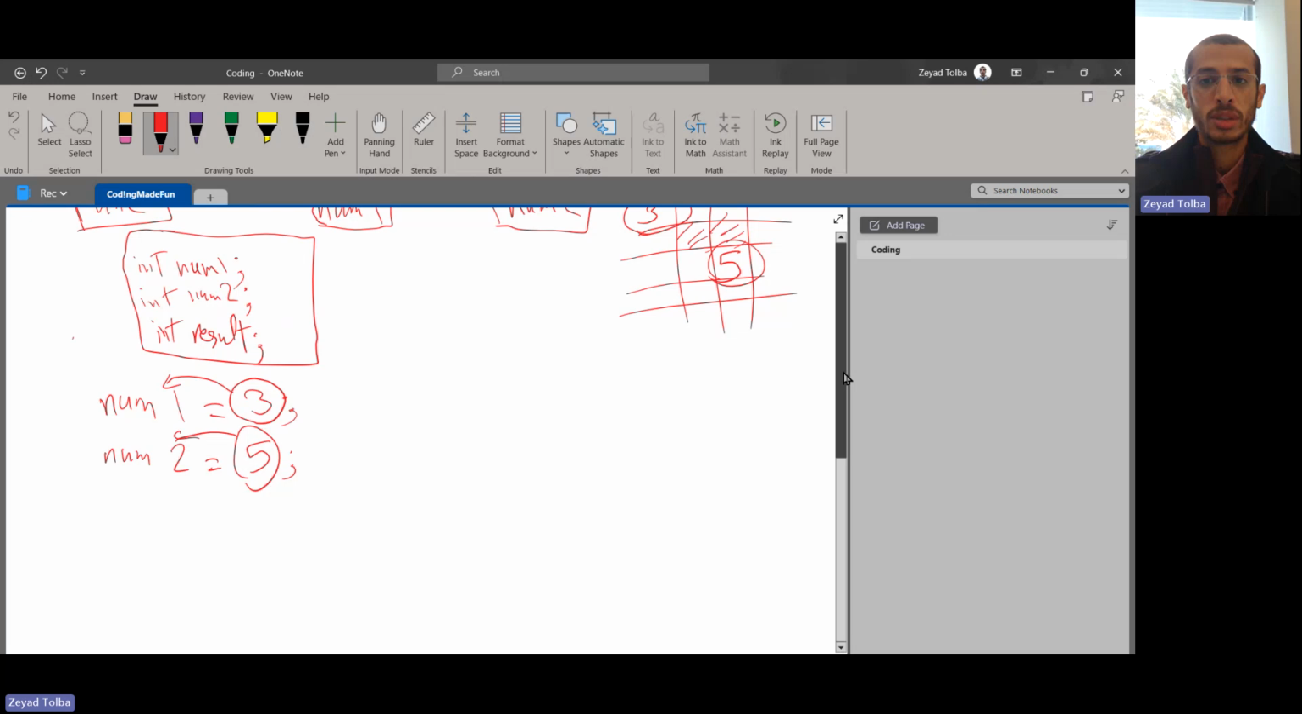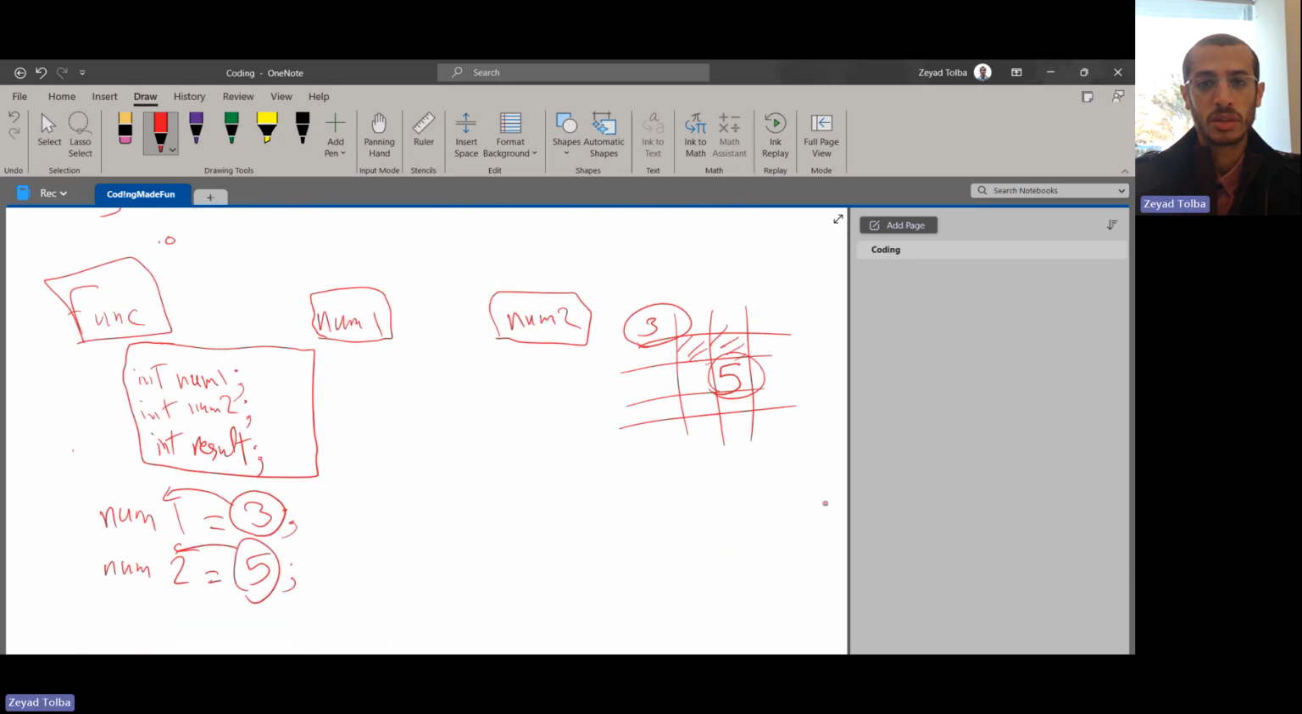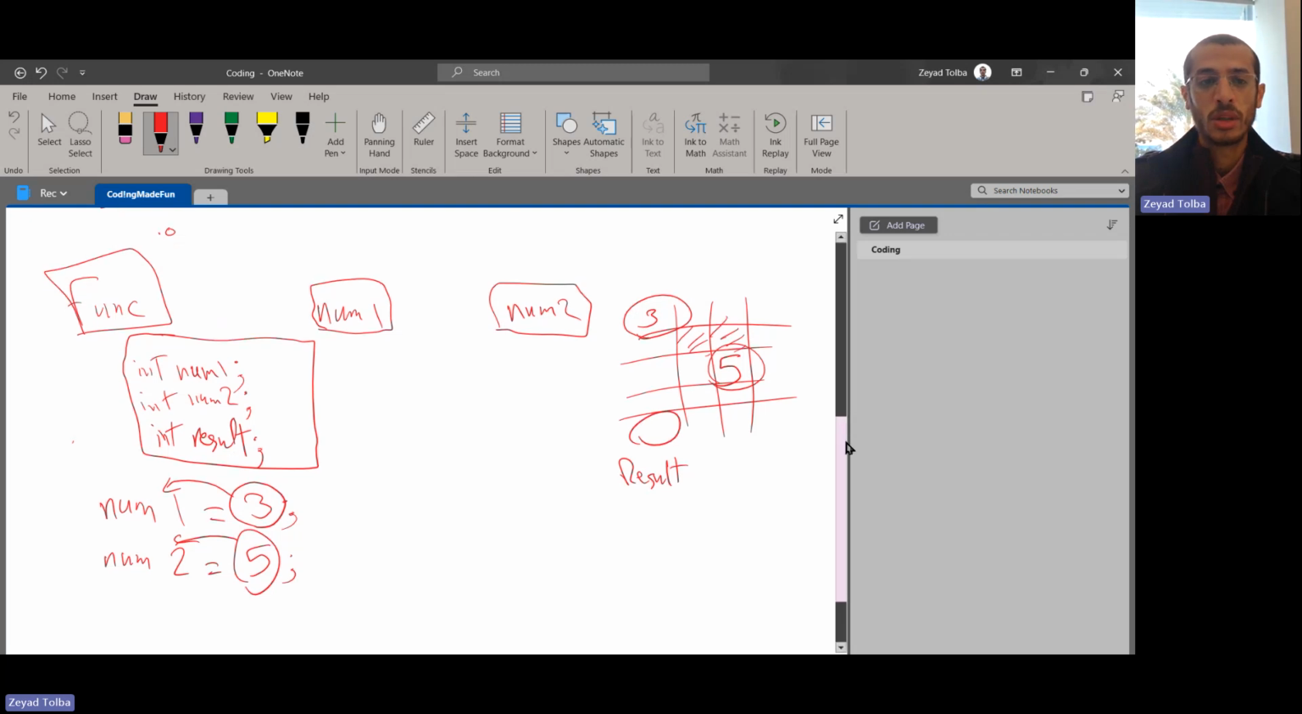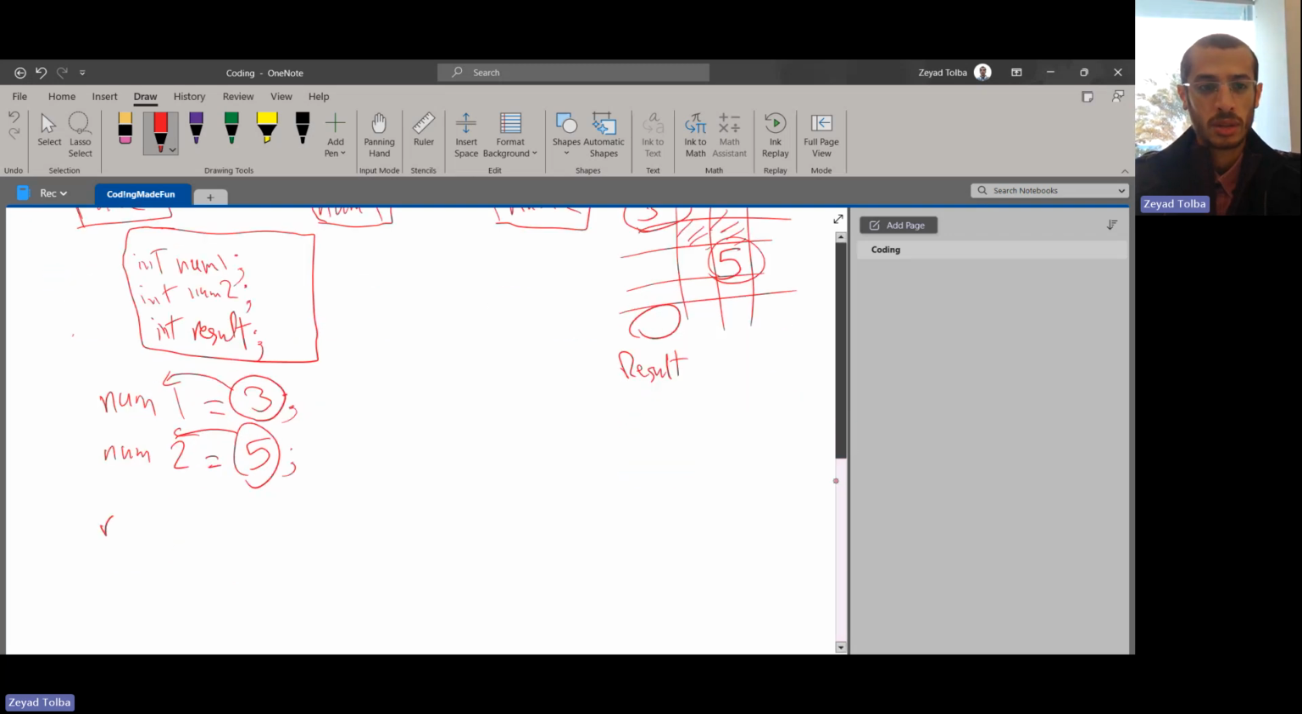And I'm gonna store my result in there. So let's say the computer assigned this space to be the result. And now what I can do is I can simply say result is equal to number 1 plus number 2. So now the value inside the result will be 3 plus 5, which is 8.